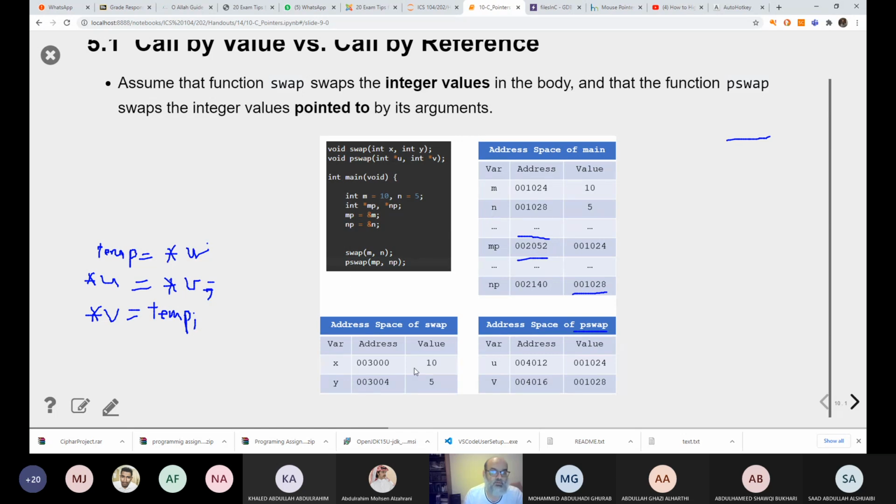In swap, is this going to affect m and n when I call swap m n? No, it will not, because I'm copying by value. I copied the value of m to x. I copied the value of n to y. So the value of m to x, the value of n to y, that's it. Now, if I change x to y, it has nothing to do with m or n.